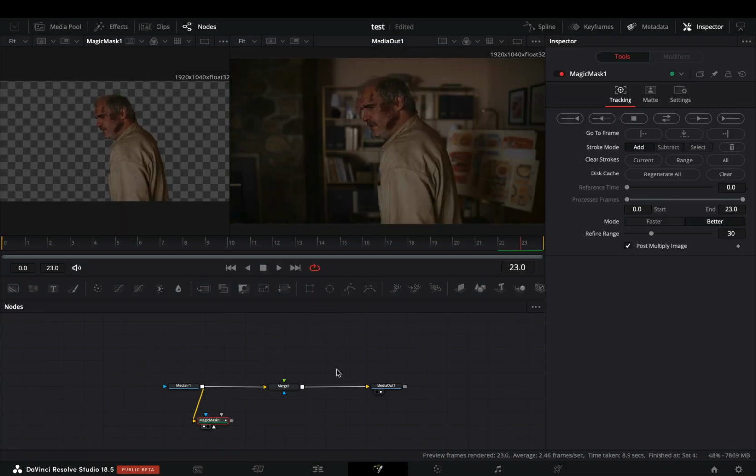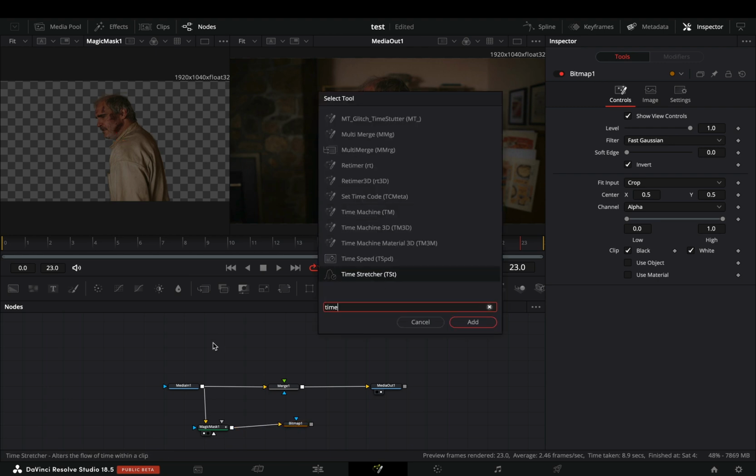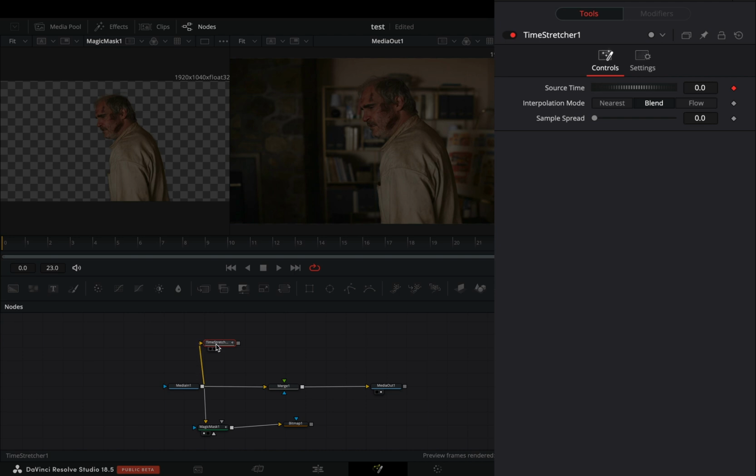Once your mask is ready, add a bitmap node in empty space, check the invert box, and connect the magic mask to the bitmap. Bring a time stretcher node in empty space and connect your clip to this. Double-click to the source time value to reset it, right-click on it, and select expression. Use this super complicated random expression to get a random frame between those two given values.